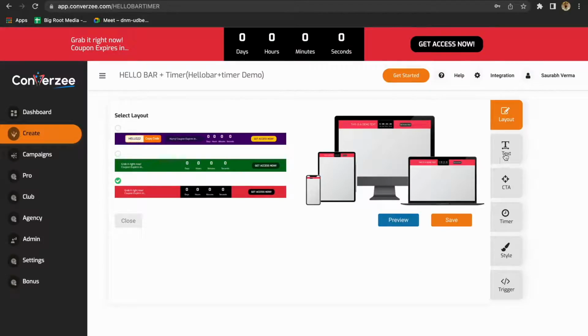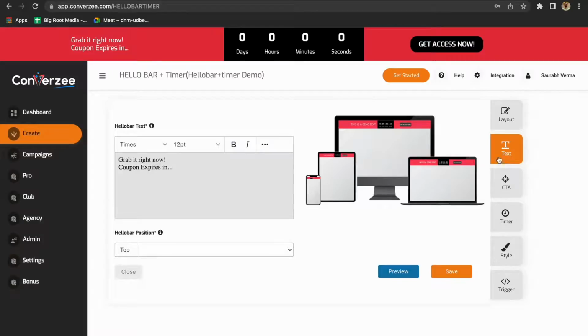Now I'll click on text. So in the text, what text do you want? Right now they have mentioned "Grab it right now. Coupon expires in." You can change it to anything. So I'll just change a few texts: "Hurry now. Offer is expired." Okay, coupon expires in. Okay, we have changed the text.